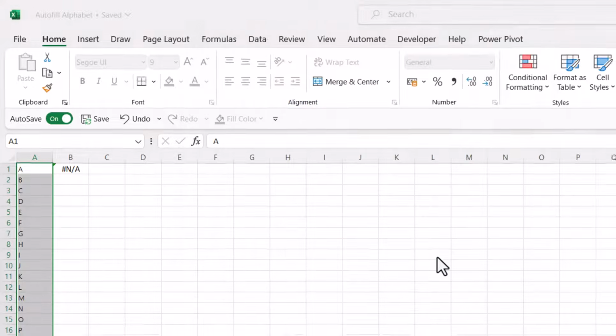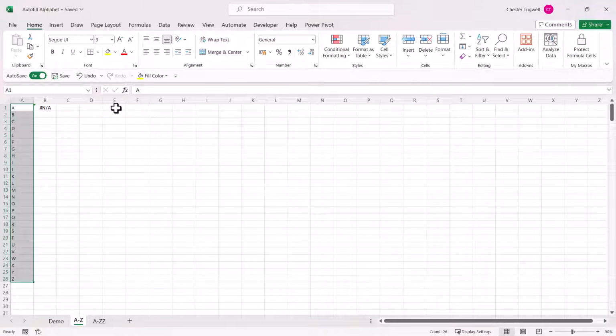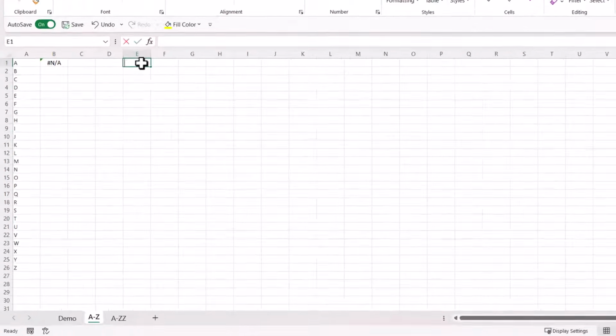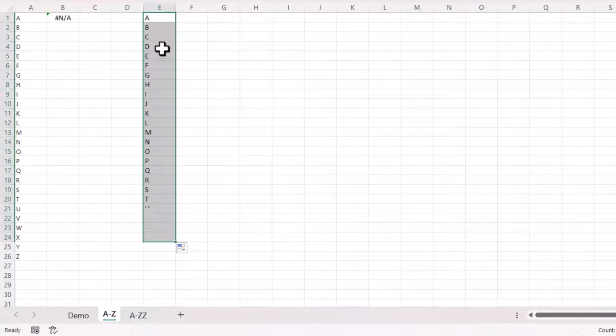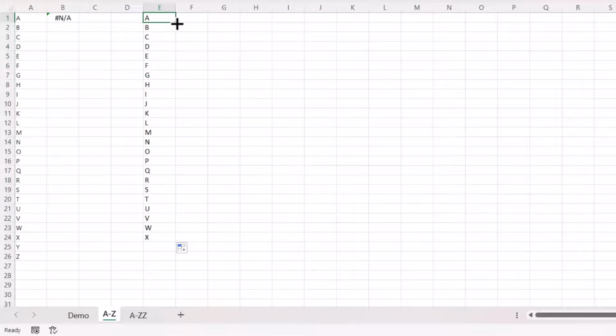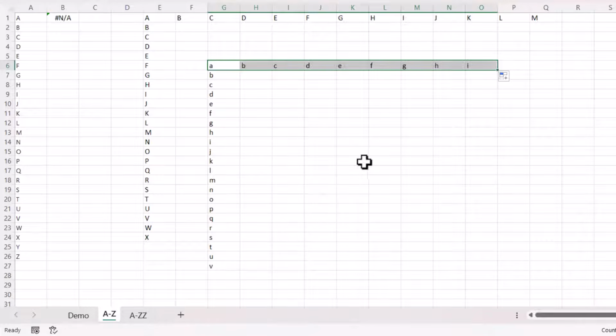So if I click on OK there, and then on OK again, if I typed in an A in cell E1, I could drag it down and I get the letters of the alphabet. I could drag it across. I could have lowercase letters. It would still work. Dragging down and dragging across.